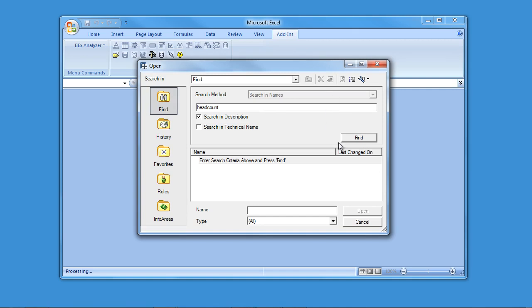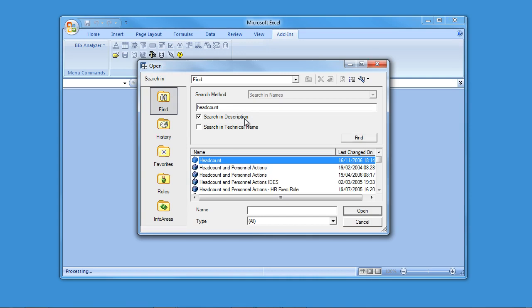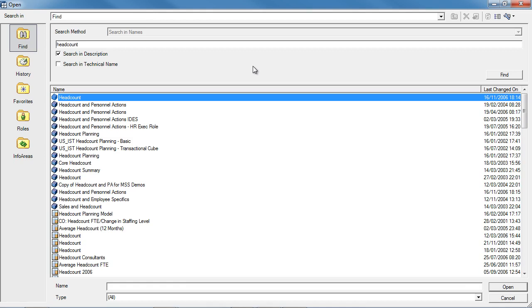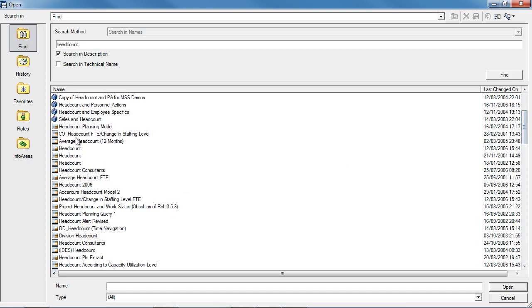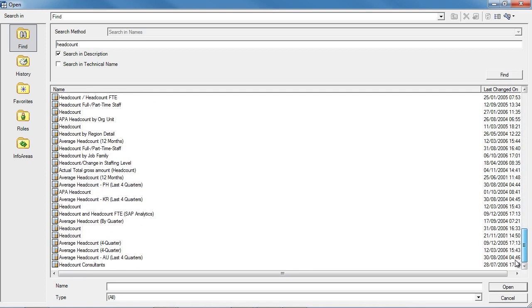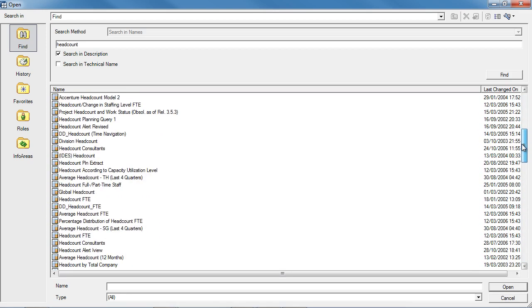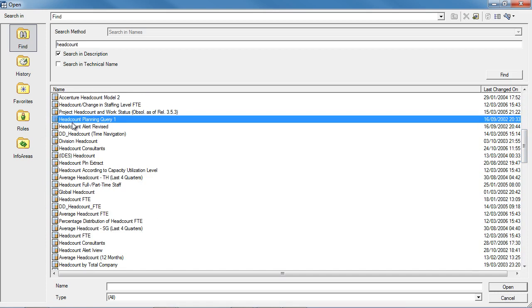headcount, do a find. You can see here I'm searching in description. The system goes away, searches for everything with headcount in the description and presents the results down here. Let's maximize it so we can see everything. So you can see we have a whole bunch of info providers. And then we have lots and lots of reports listed down there. So from there you can find the one that you want, just give it a double click and it'll execute.